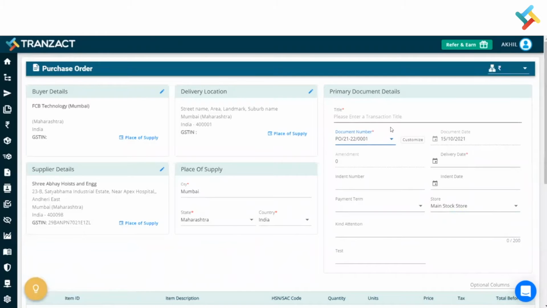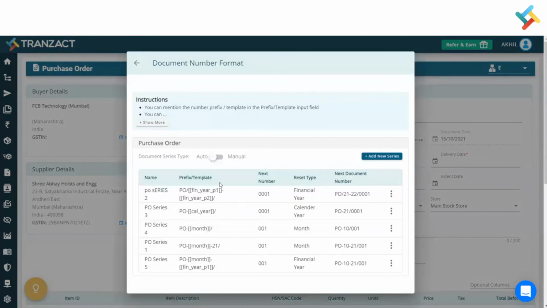Earlier, in order to go ahead and change the document number, you needed to go into your settings module and then after you needed to change that. We have provided this option in the very front. Here you will get an option of customize. Please click on this customize icon and this particular document series will get opened in front of you.